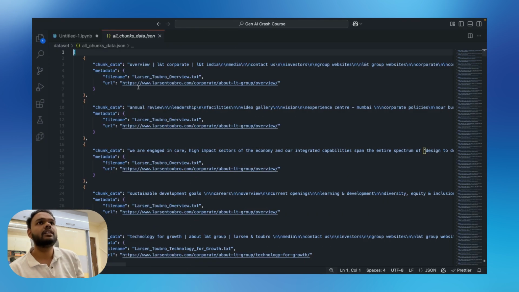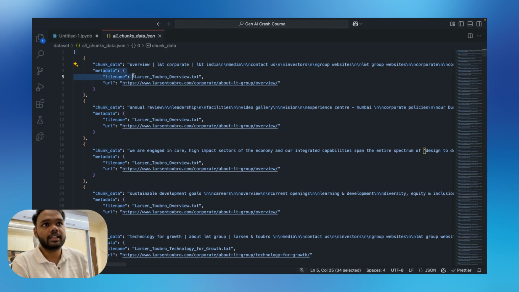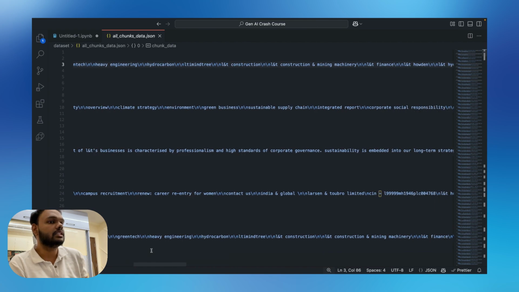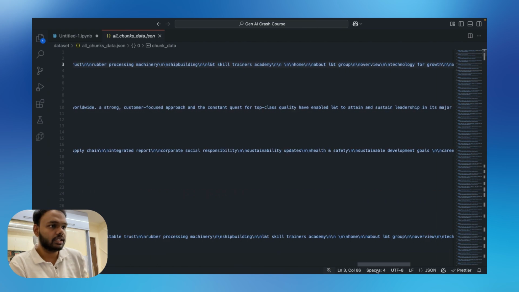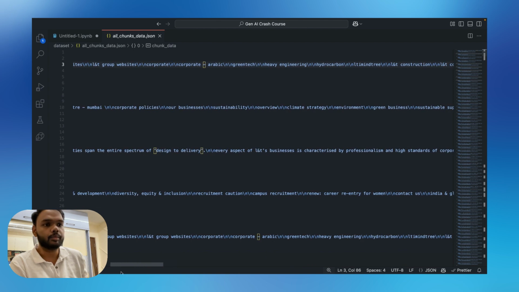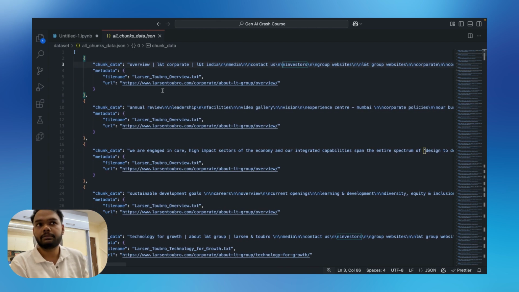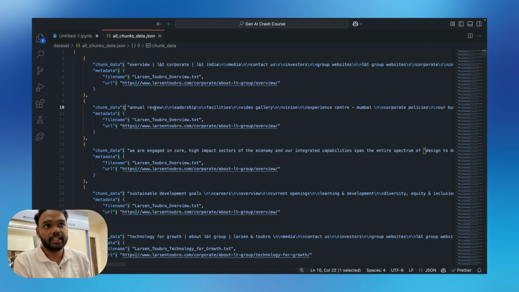Ignore it. Okay, so here you can see these are all my chunks. Here is the first one and its metadata, which means I got this particular chunk from this text file, and this text file was created using this URL. And you can see the size of the chunk is long enough to store important information. At the same time, we are using some chunk overlap as well. That is why here you can see annual review, leadership, facilities. If I did not use any chunk overlap, this part would be missing.